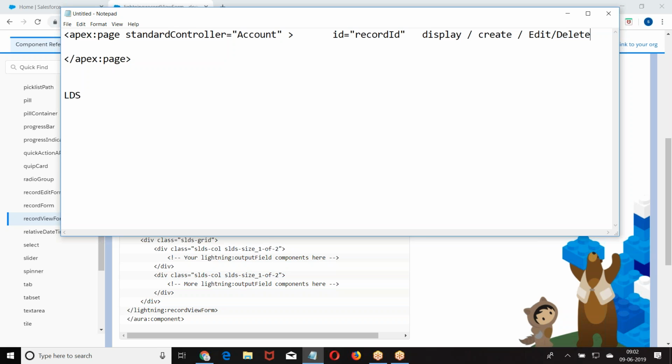When I am going to use the standard controller in the VF page, whichever page contains the standard controller will run in the context of the user. If I am going to use any VF page with standard controller equal to account, the VF page is going to run in the user context. When I say user context, user OWDs, user profile, user sharing rules, all of them are taken into consideration. Always a VF page will run in the context of the user.